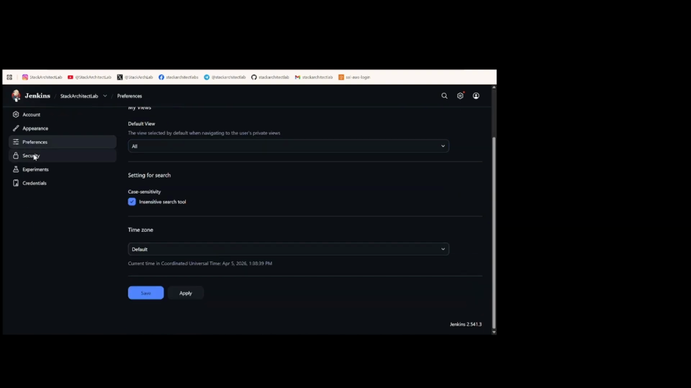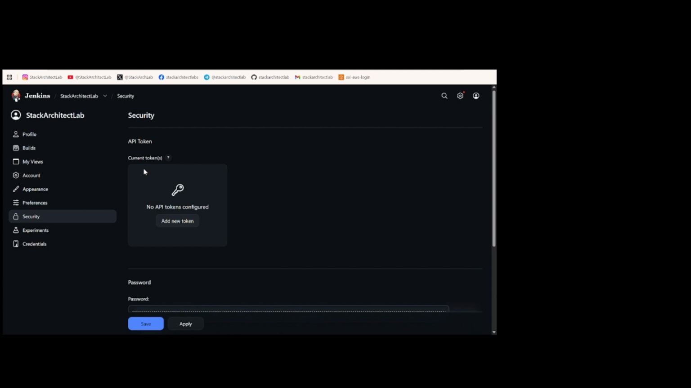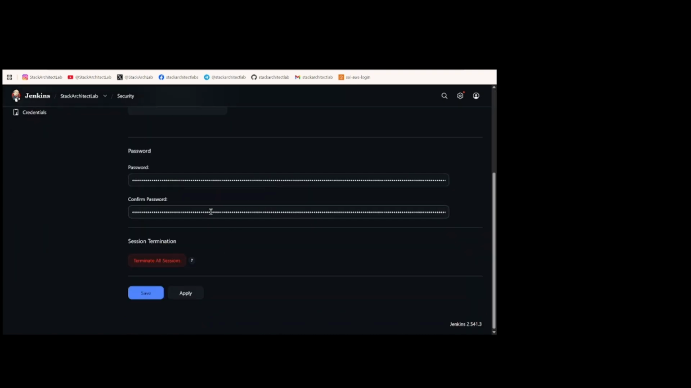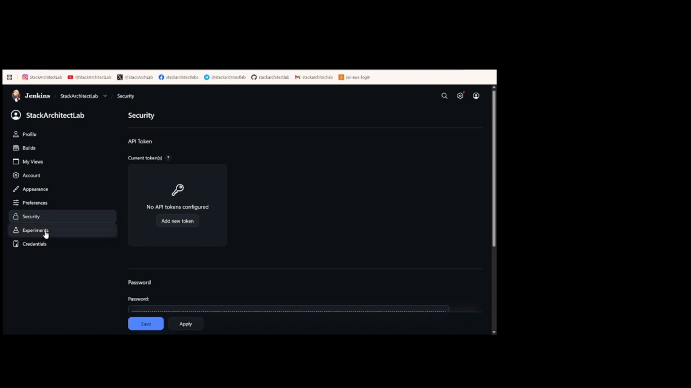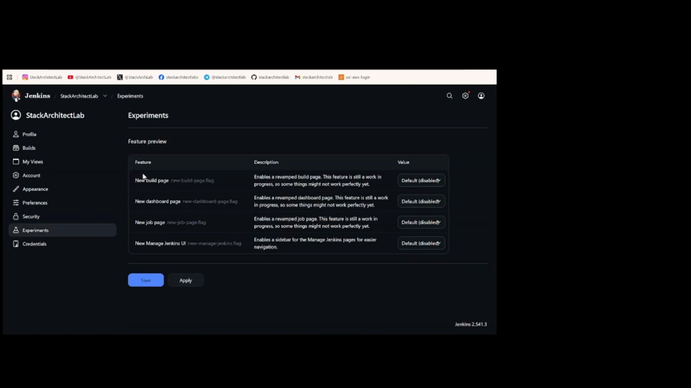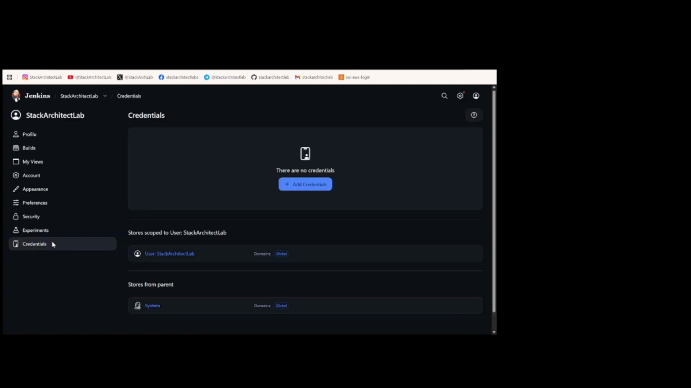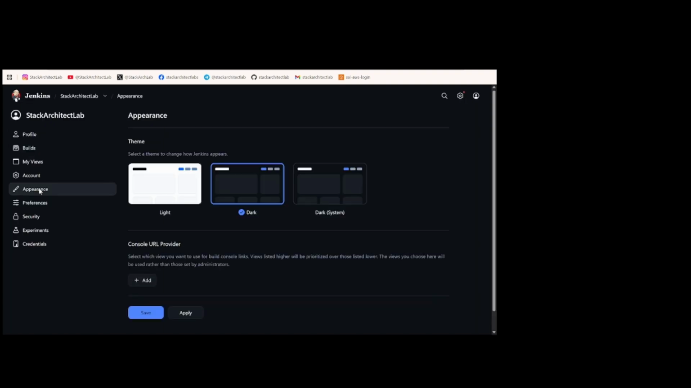Then security is another important thing. Here, if we need to configure any API token, we can do it here. Password, everything we can do here. Then you see there is something called experiments, where we can put more things related to experiments. This is credential. If I want to connect my Jenkins with GitHub or any other thing, I can go here and configure the credential. So these types of things I can do from this place.